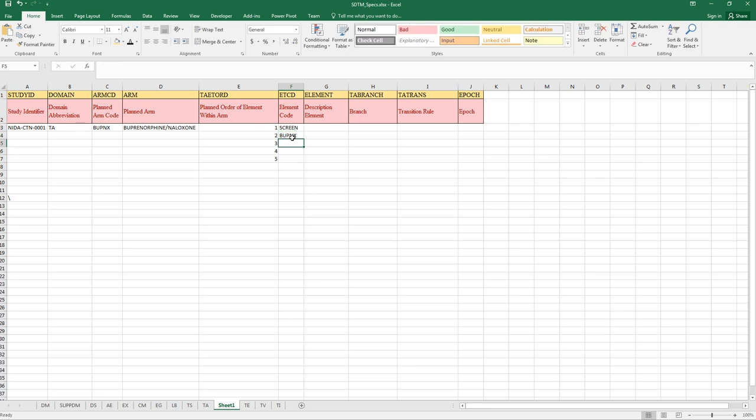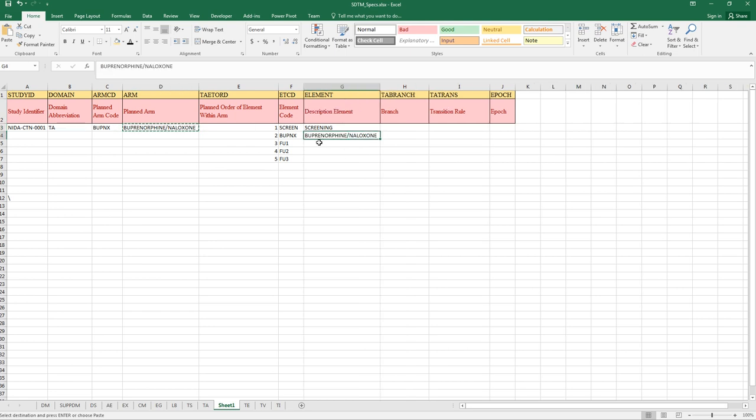Then treatment. Second time they are taking. Then third one is the follow-up one. Then follow-up two. Then follow-up three. Then what is the description of this element? So it's a screening. Screen. Then here treatment. So what's the treatment you are giving? This treatment. Then what is the follow-up? Follow-up one. Then this is the follow-up two. Follow-up three we should write. So make it two, make it three.